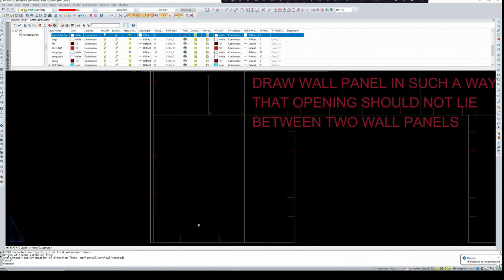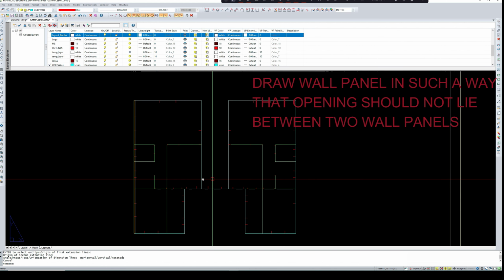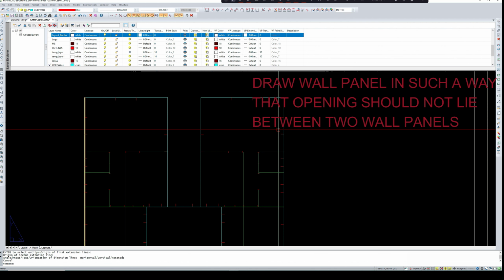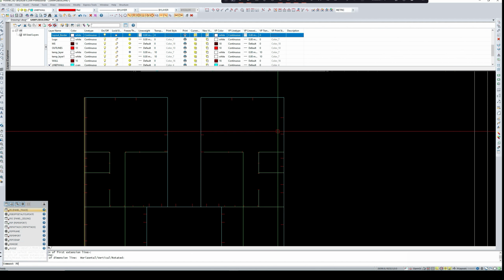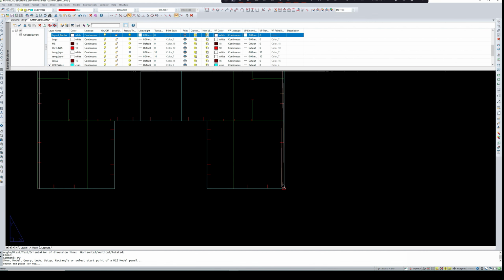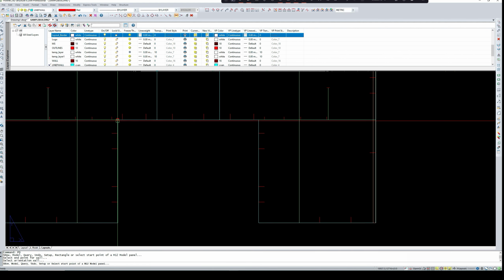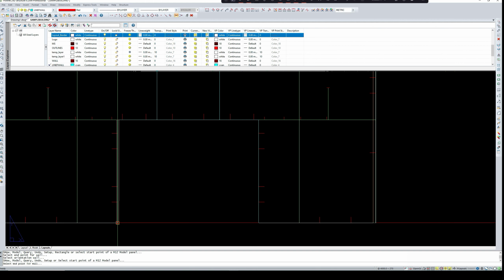Again, we should draw the wall in such a way that the opening should not come across two walls. So let us draw the next panel, PD, enter again. We are drawing the panel for the external wall, offset inside, then this one, offset inside.